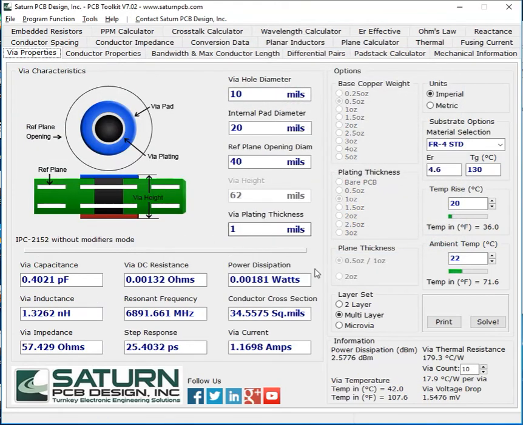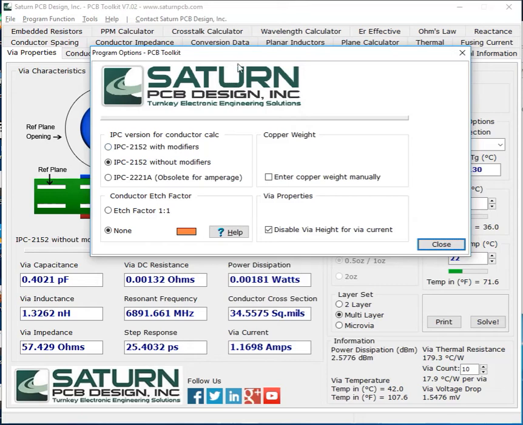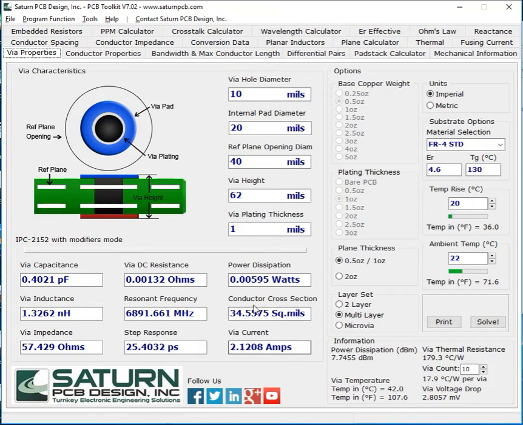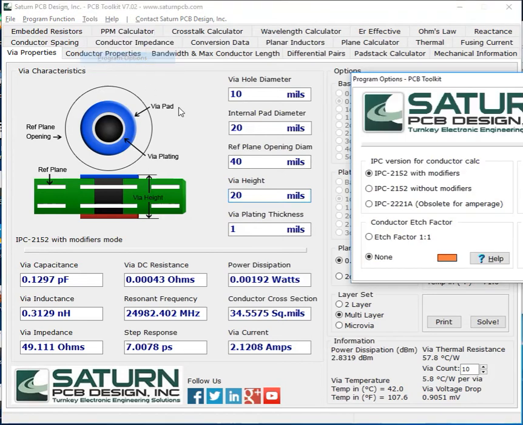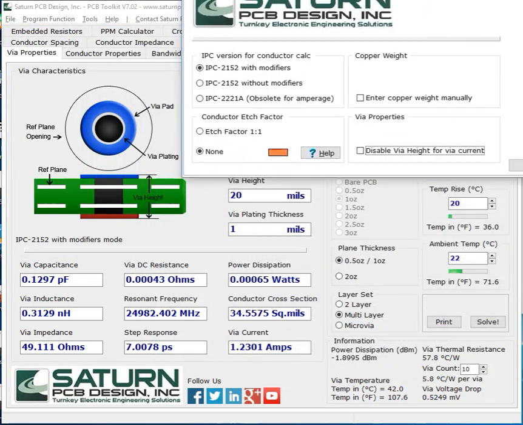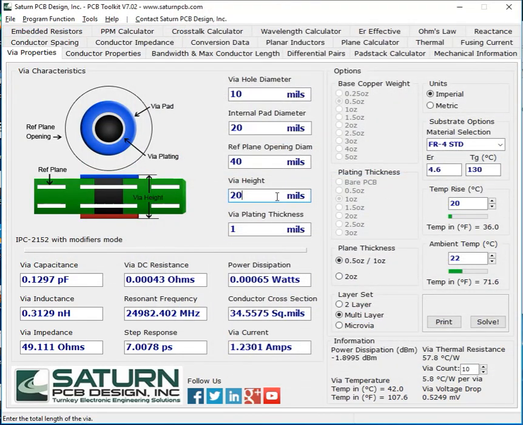If I go over here, now for this to work, you have to have the modifiers on. So if I turn modifiers on, you'll see the via height, and you can see the conductor current. And if I change that, let's see here, I think I have it disabled. Yeah, I'm sorry, I have this disabled. If I enable it, you can see how changing the via height will change the via current.